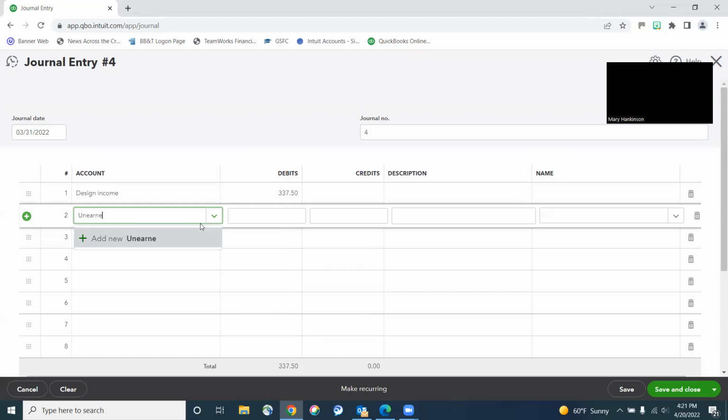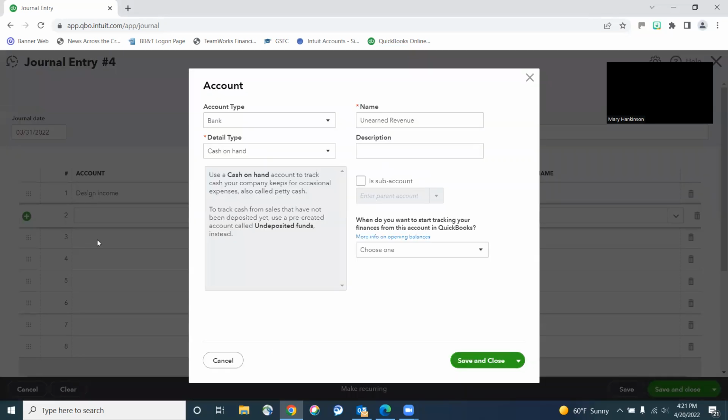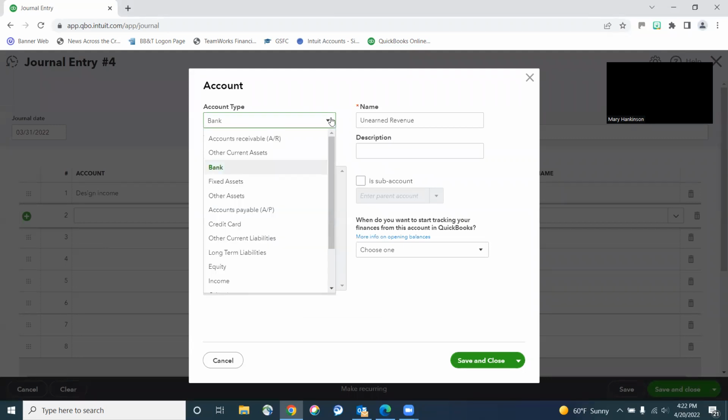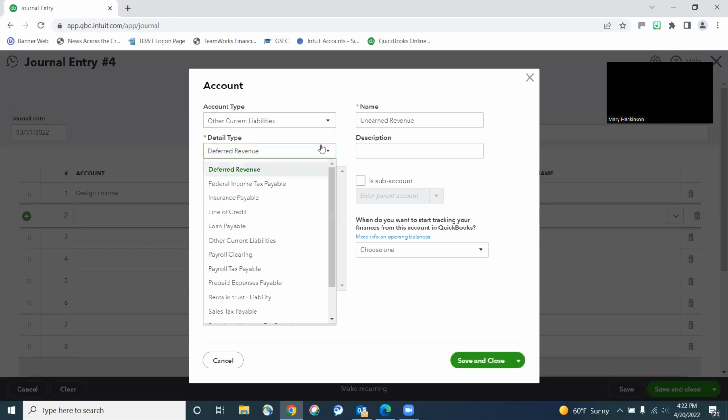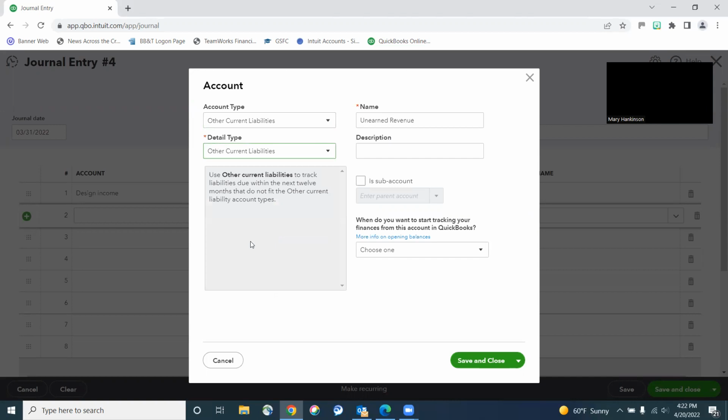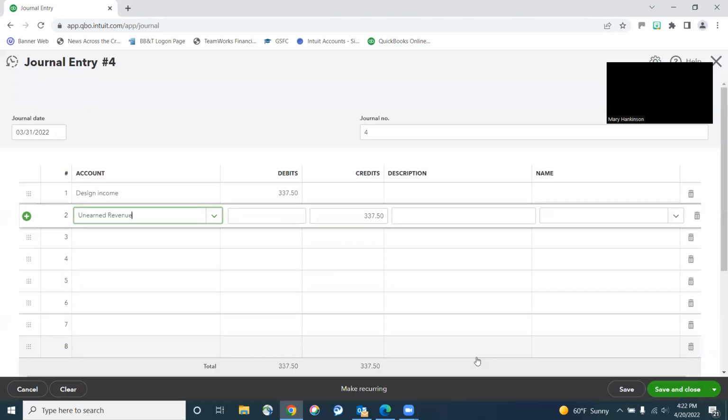All right. Now, unearned revenue, as you can see, does not currently exist. So we're going to have to click Add New to create the account. All right. So unearned revenue is considered a current liability. So for the account type and the detail type, we're going to select other current liabilities. We're going to do that for both of them. And once you've selected those, go ahead and hit Save and Close.